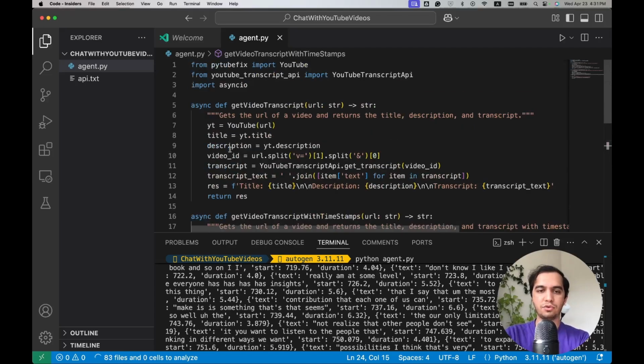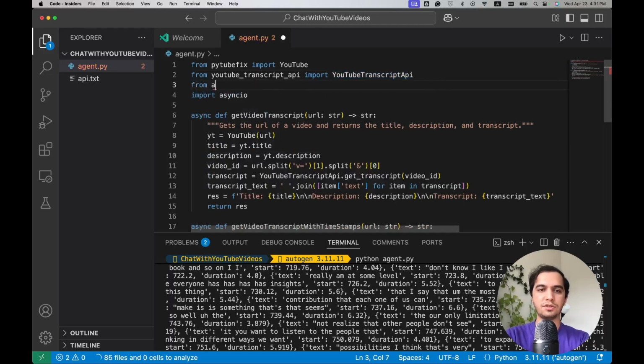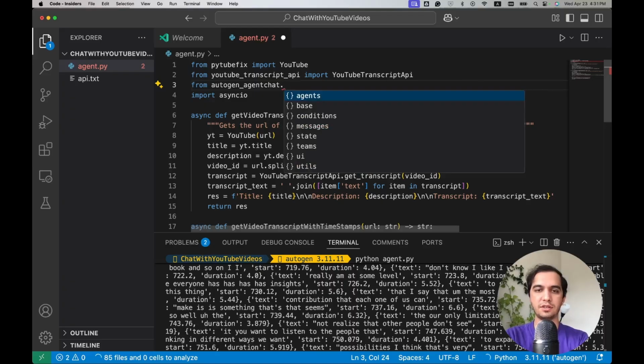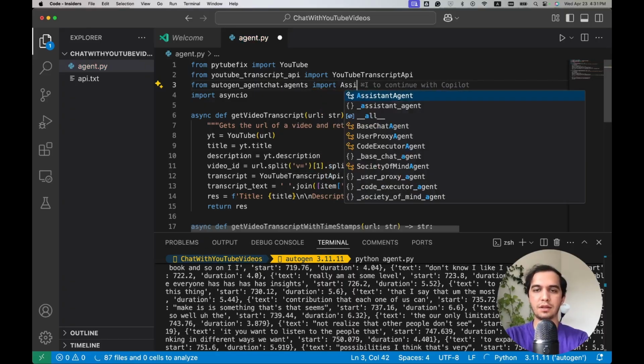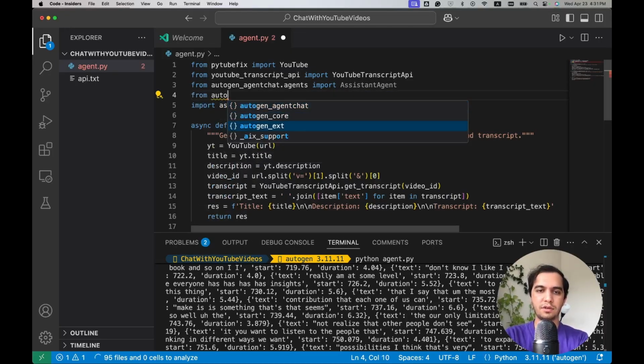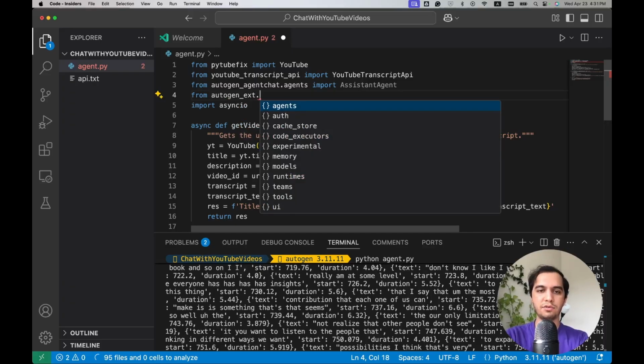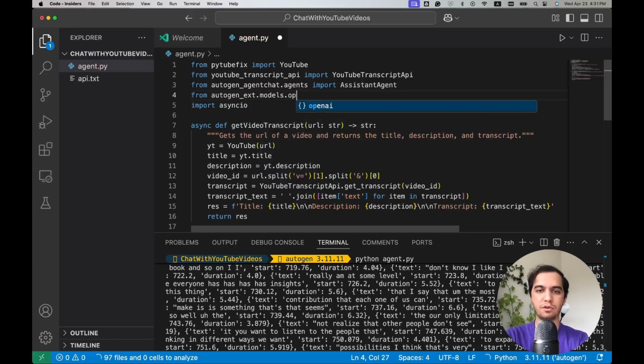Now I have these two coroutines, these two tools, and it's time to define the agent. Just like previous videos, I would say from autogen_agentchat.agents import AssistantAgent, and our agent needs to access an LLM. For that reason, I will import OpenAIChatCompletionClient from autogen_ext.models.openai.